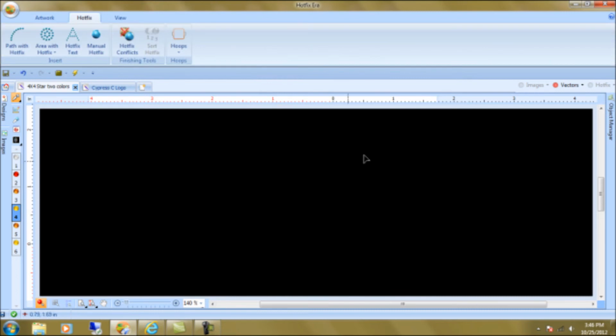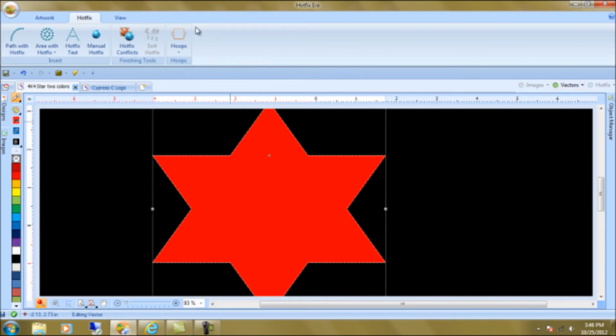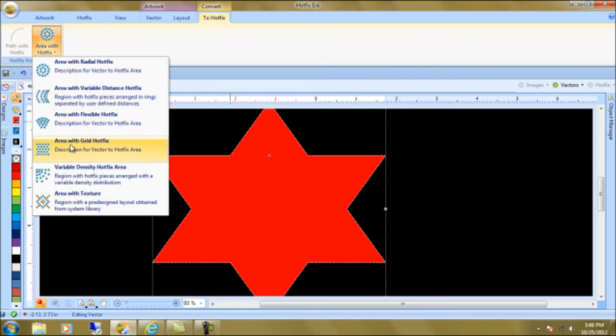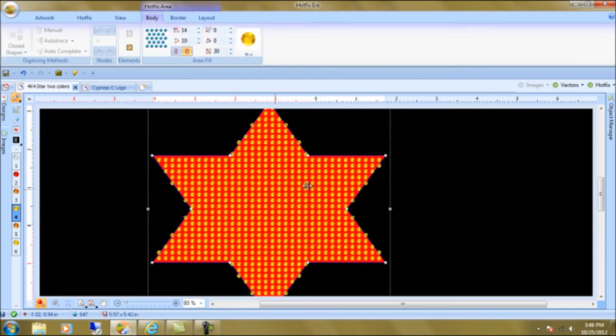Cut. We'll just click on it. And two hotfix. And the next one is actually grid. And it's just a grid of stones.